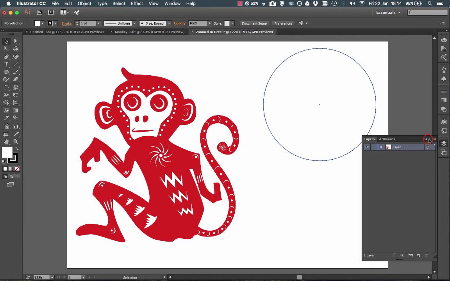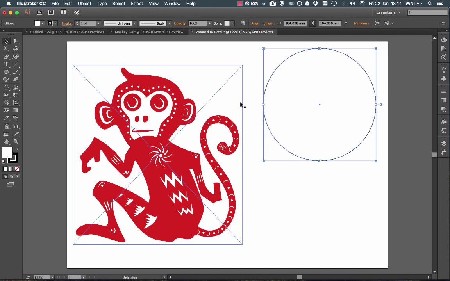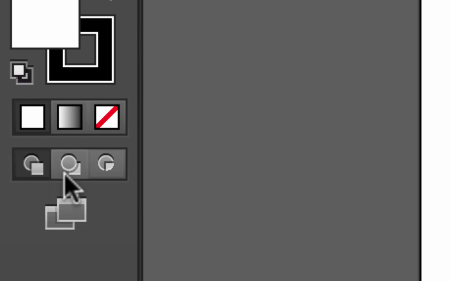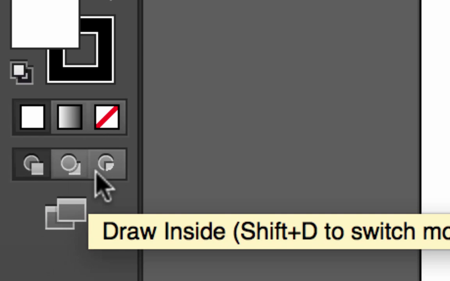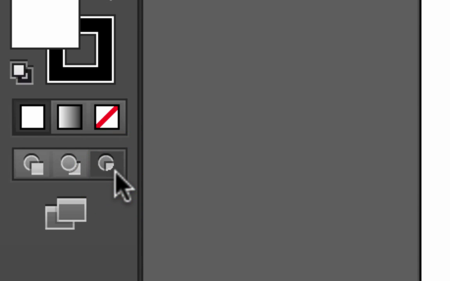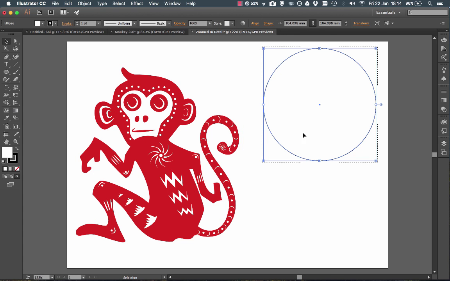So how do we get the monkey inside there? Simple, we use the selection tool and we select our circle. Obviously other shapes work the same, you can use any shape you like. In this case I'm using a circle. And down the bottom here we have the drawing tools. Now draw normal, draw behind, or the one that we want, which is called draw inside. Now anything I do here will appear inside that circle and only inside the circle.